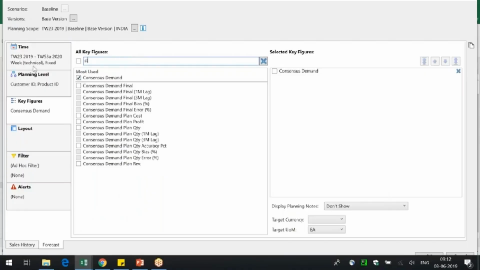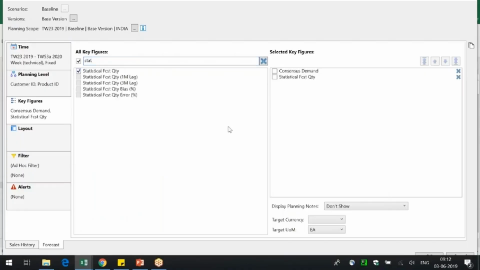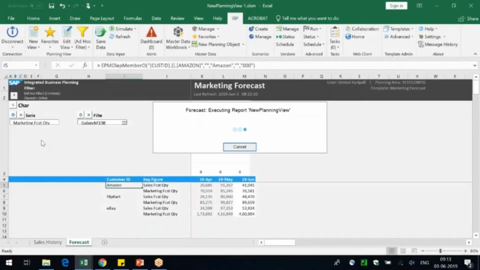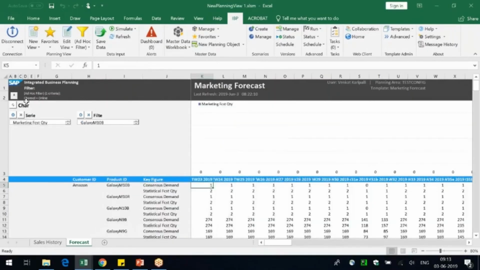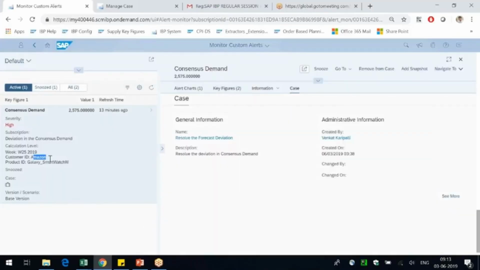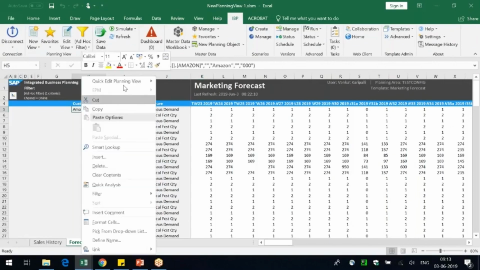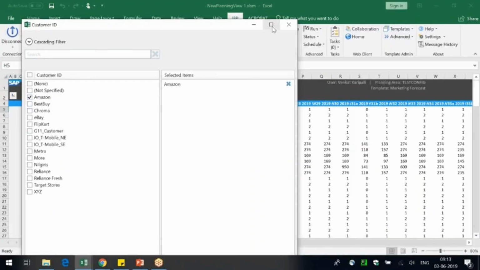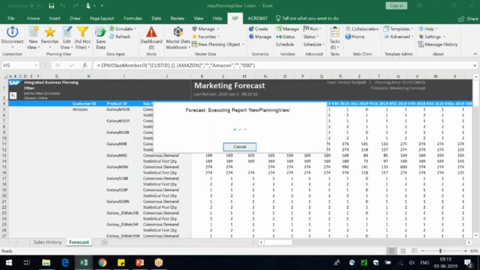Consensus demand. Next is statistical forecast quantity. Okay, so where is this product? The customer ID is Amazon. Amazon is already there, right? Why am I doing a filter? Yeah, whatever.